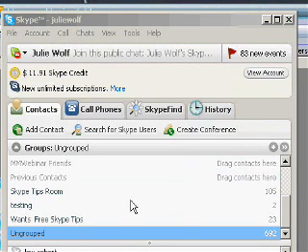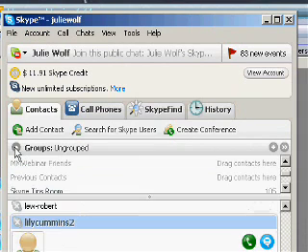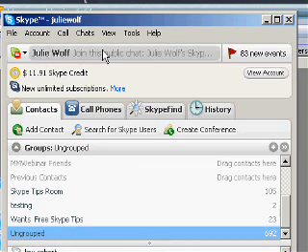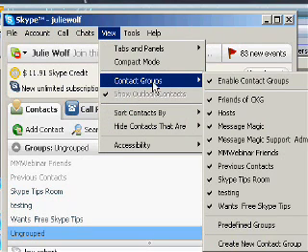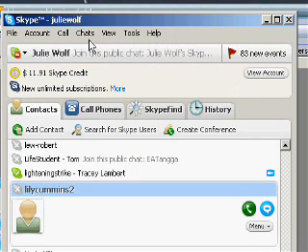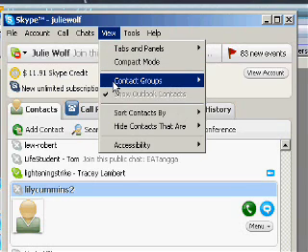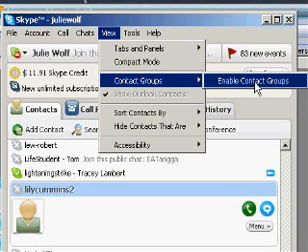Okay, and I can shrink my groups or expand my groups. But the first thing you need to do is enable your group. So we'll show that really quick. View, contact groups, and you want to enable your groups. Let's try that again. To enable your groups, if you have not created any groups yet, you want to go to View in your main Skype menu and then mouse over Contact Groups and click on Enable Contact Groups.